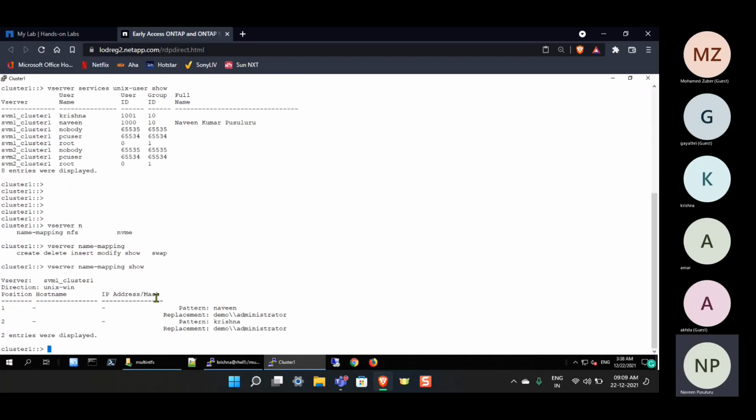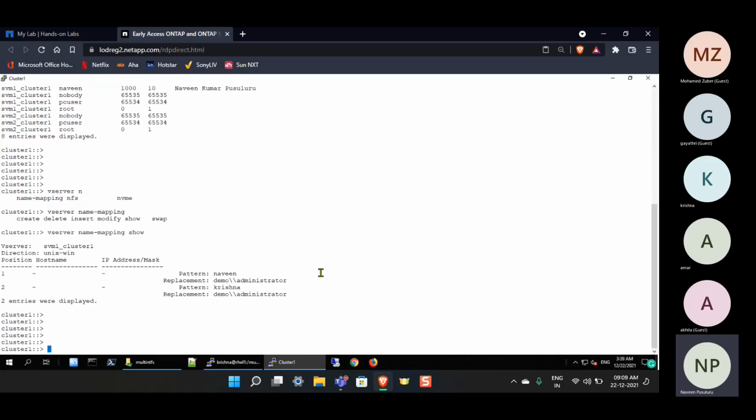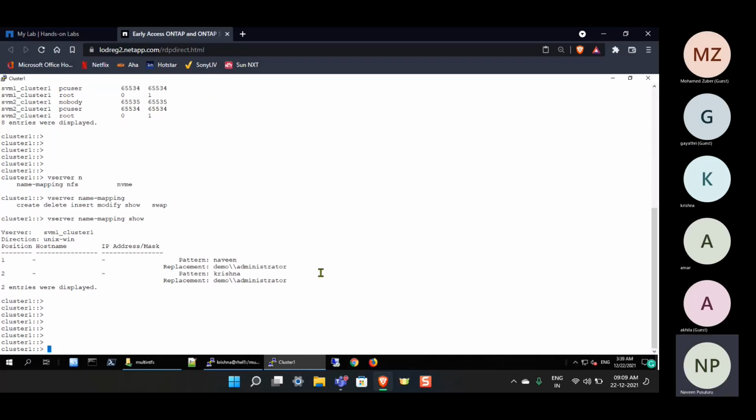Yesterday we did the mapping from Unix to Windows. This time you need to do it from Windows to Unix. If you want it to be accessible from both ends, you need to create both mappings, Unix to Windows and Windows to Unix. That's up to you, based on the requirement. Now the next step is to create a volume with the security set.